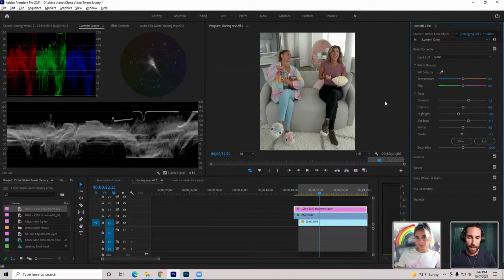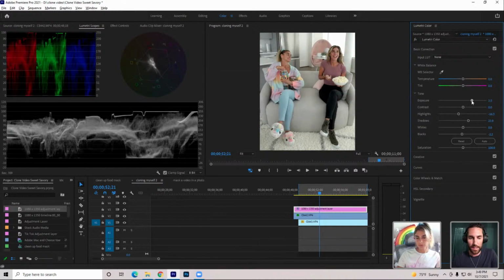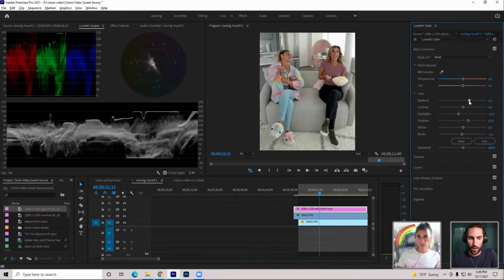And so, for those that really want to know a little bit more about color correcting, please ask those questions in the chat, because it's super powerful and it is really important to your final look.